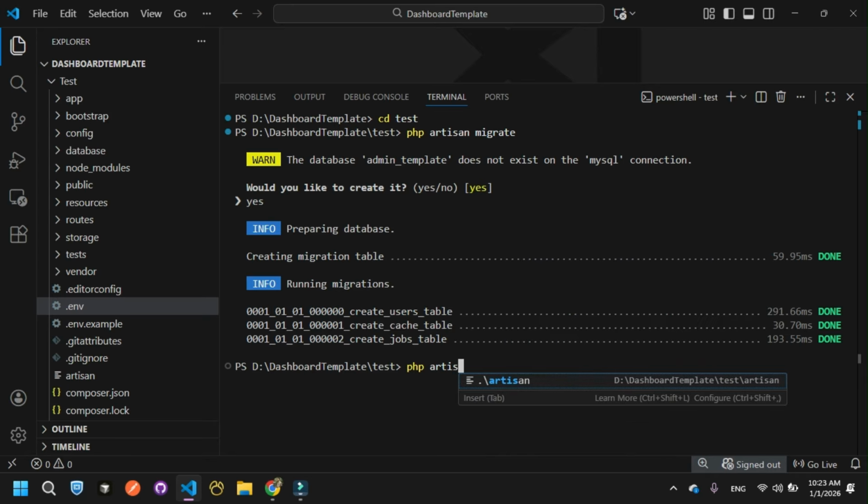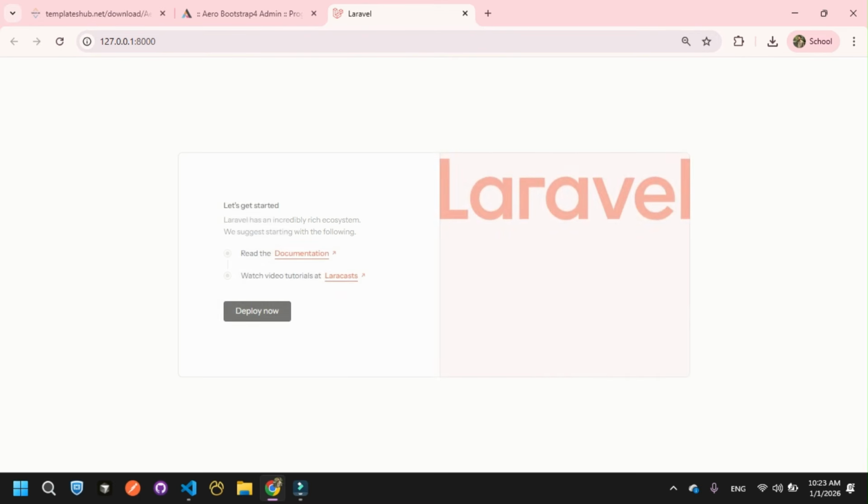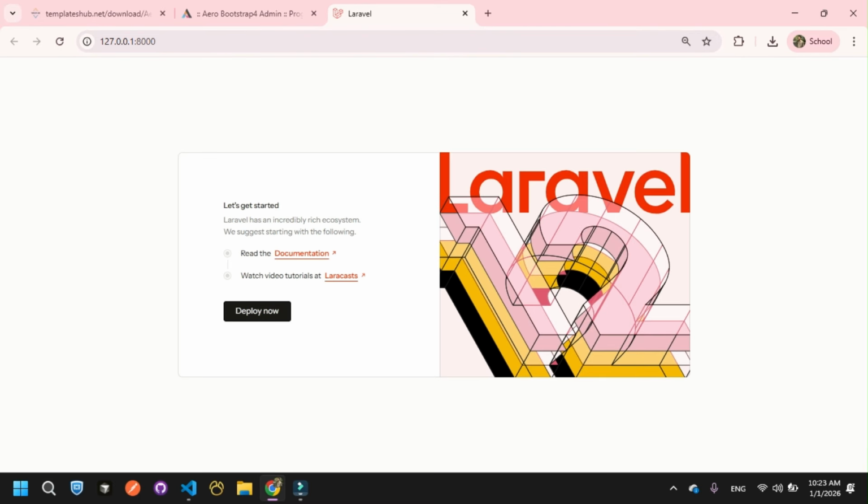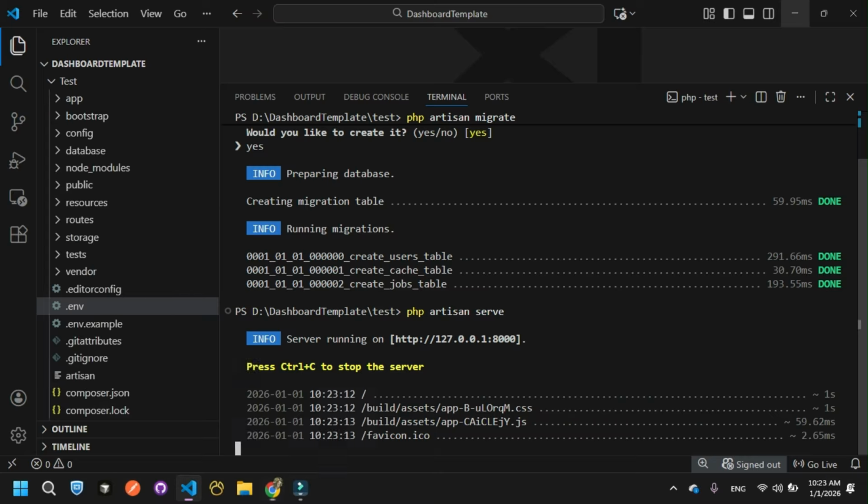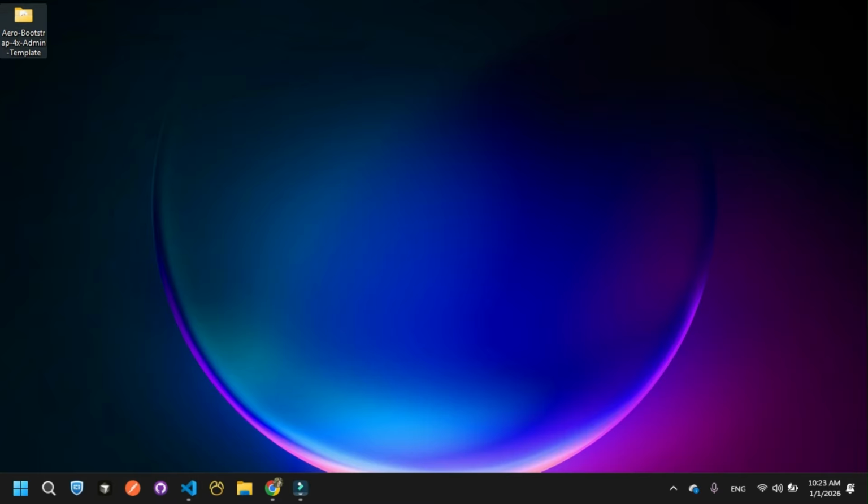So what I have to do is simply run my Laravel development server using php artisan serve, open this, and now it is showing me the Laravel 12 welcome page. So what we have to do is integrate our admin dashboard template on this. For this I will minimize this, and here is my admin dashboard template extract folder.